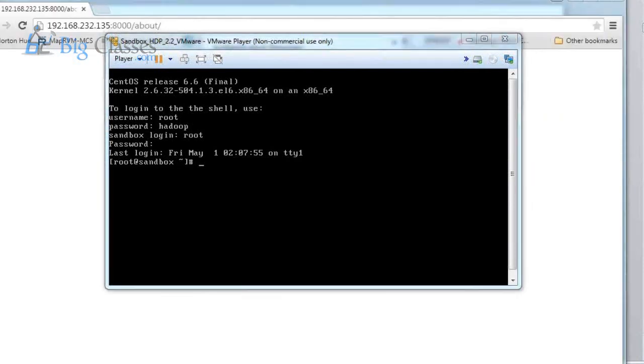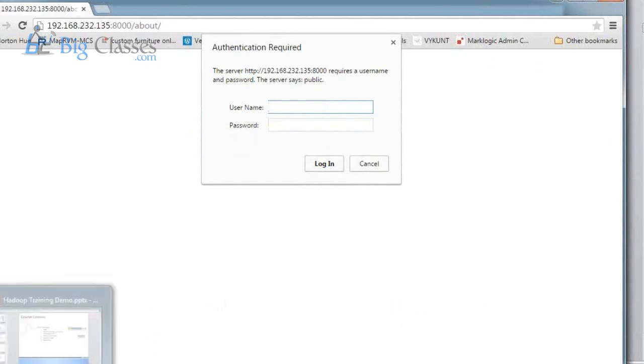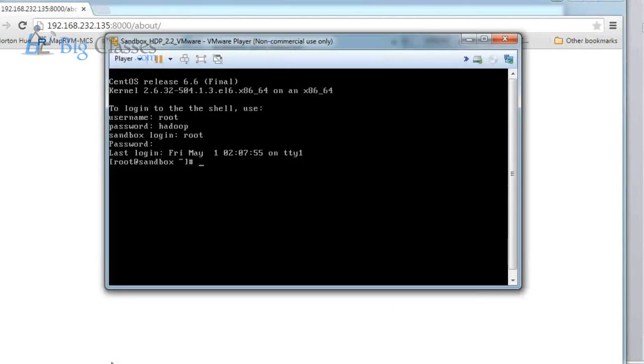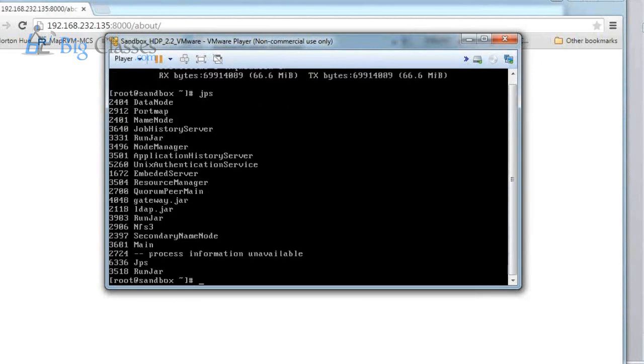Okay. It is like a query submitting tool. Yeah, this is like query submitting. Just give me a minute. Let me log into it and I'll explain to you. 192.168.232.135, this is the correct one. Root, Hadoop. Okay.